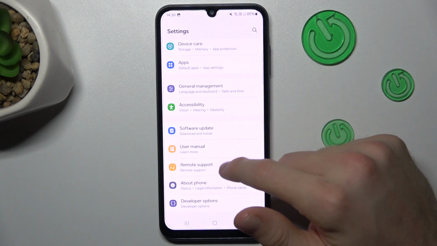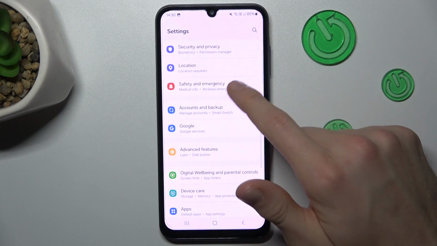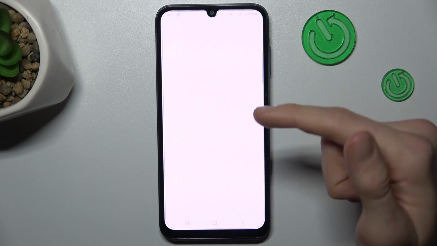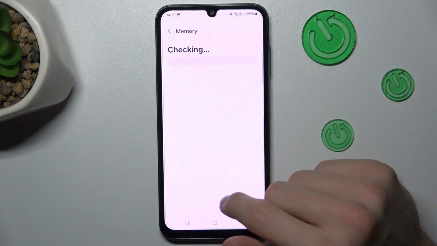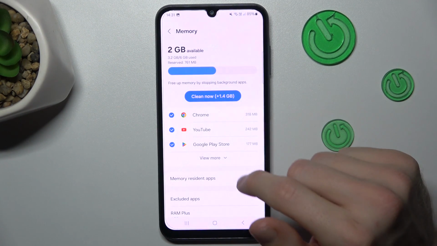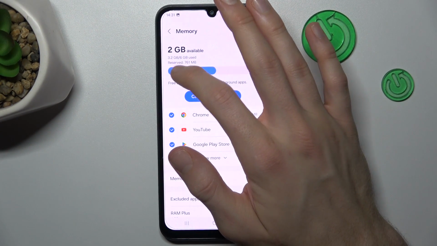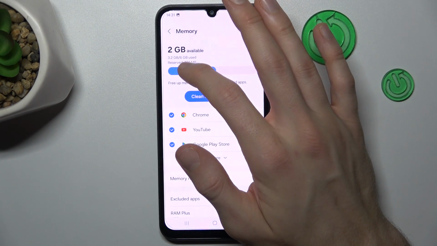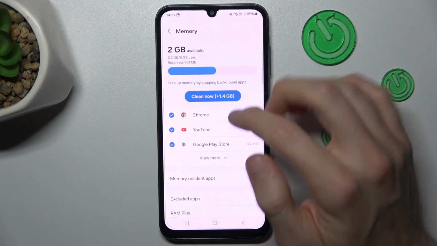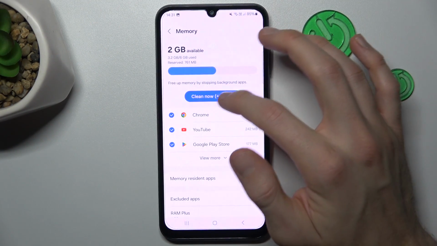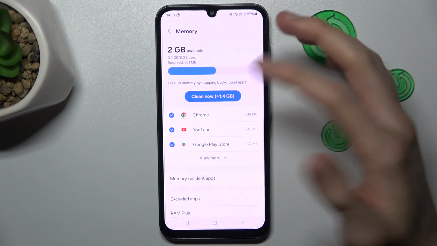In it we look for about phone, about phone system, sorry, it's my bad, the device care, and there we have our memory. It is checking right now, and now we can see that we used 3.2 gigabytes from 6 gigabytes which we have in our random access memory. We can clean it now from 1 and 4 gigabytes, 1 plus 4 gigabytes, sorry.